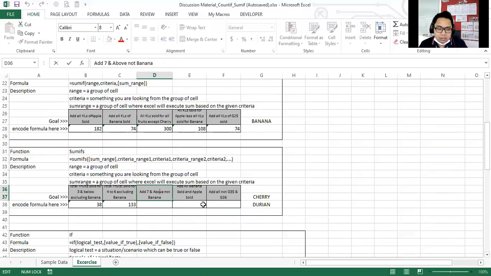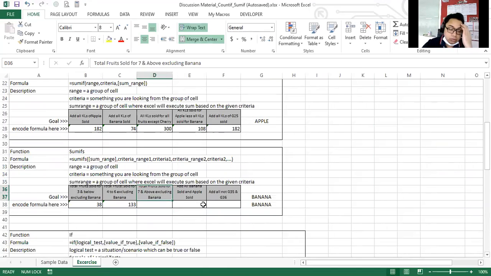So the next goal will be to add 7 and above that is not a banana. Again, I will replace this one. Total fruits sold for 7 and above, excluding banana. As to the reason why we are excluding banana, I don't know. This is just for illustration purposes.